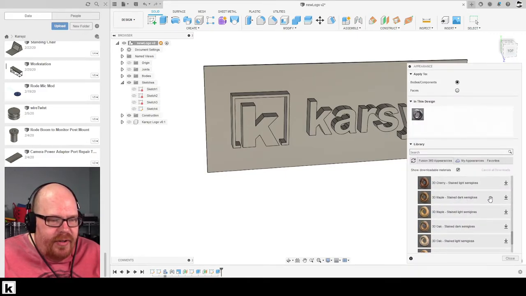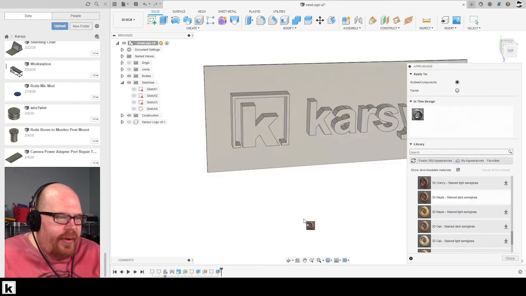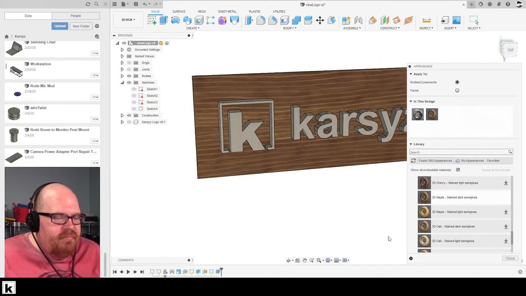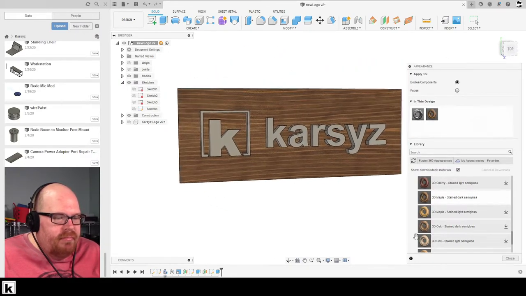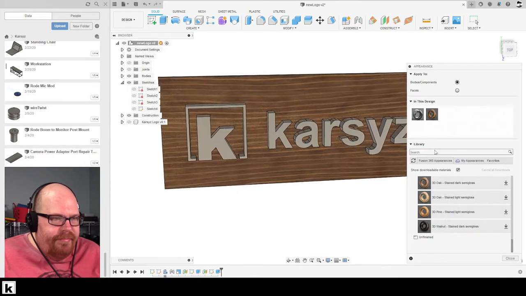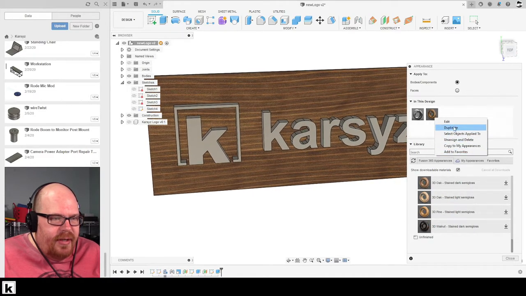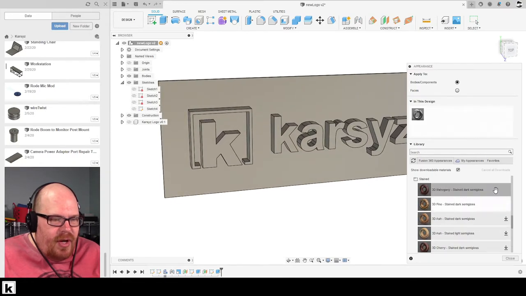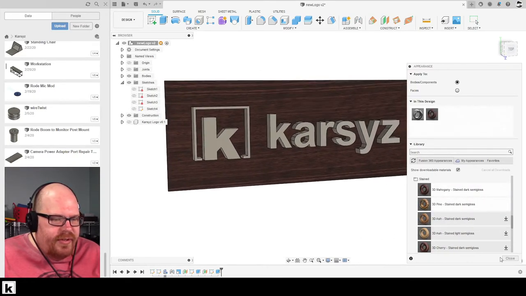What do I have here? Let's see what Maple looks like. These little arrows are download arrows. You'll see that when you go to do this. I like the wood in the back. Let's unassign and delete that. Let's try the mahogany again. The mahogany was nice. It was nice and dark.